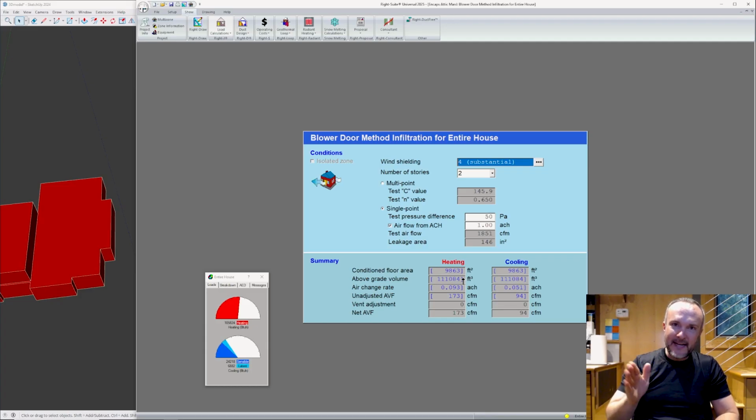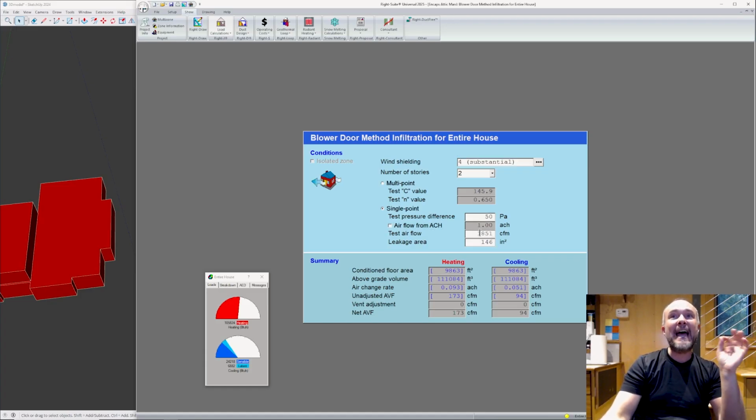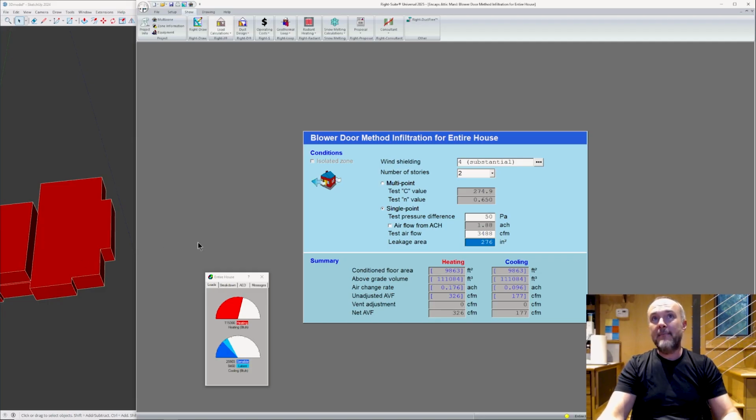By the way, as a side note, if this house had a basement, the writers of Manual J think that volume that's below grade doesn't count. Absolutely not true again, and in that case I need to uncheck this airflow from ACH, and I would need to actually put in the real number, which again is 3488 was the number that we had from our conditioned volume that was correct based on the 3D model in the other model.